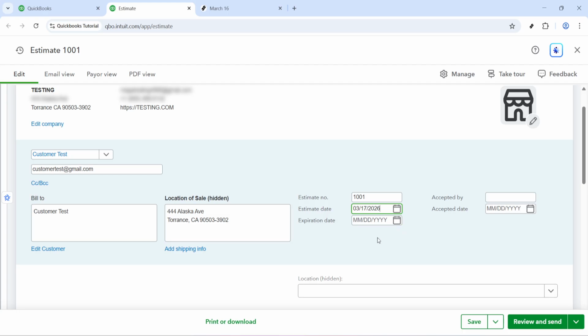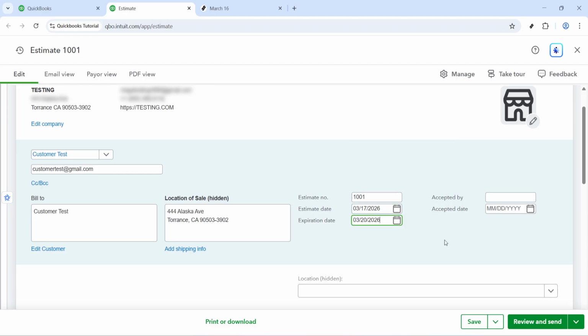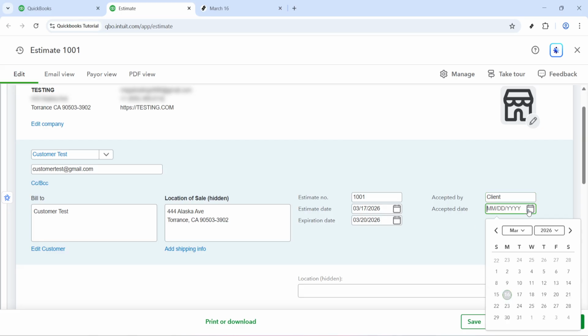You'll also see accepted by and accepted date fields. Add who accepted the quote and the date it was approved when that happens. These fields are great for keeping a clean audit trail and can help prevent disputes later. If you're preparing the estimate before it's accepted, you can leave these blank for now and return to fill them in after the customer gives the green light.